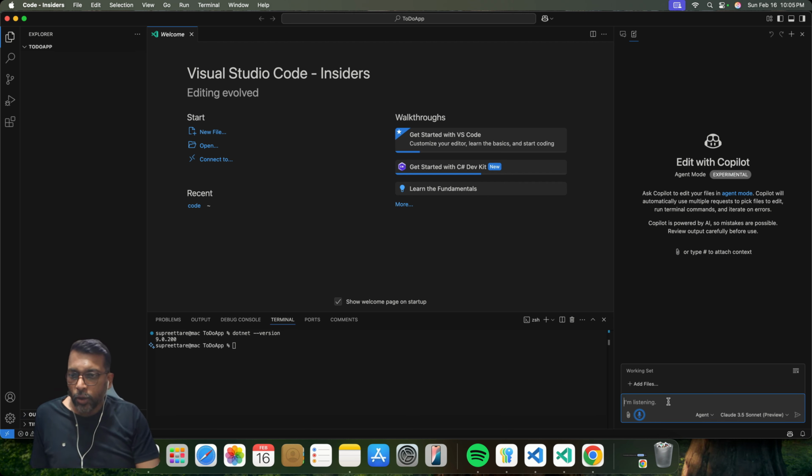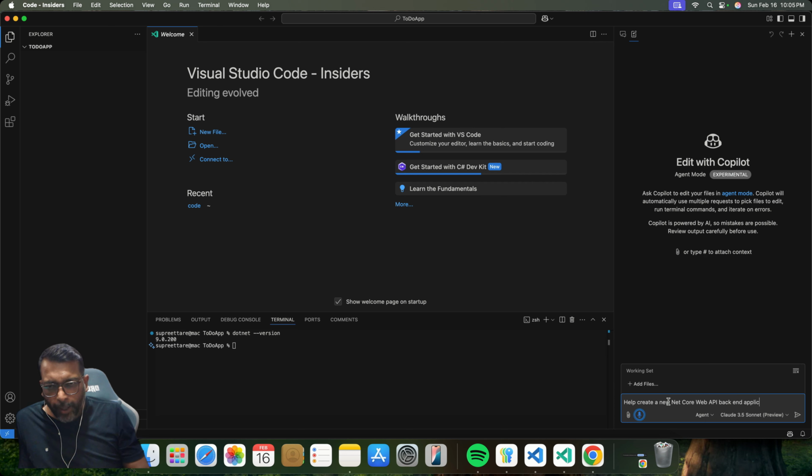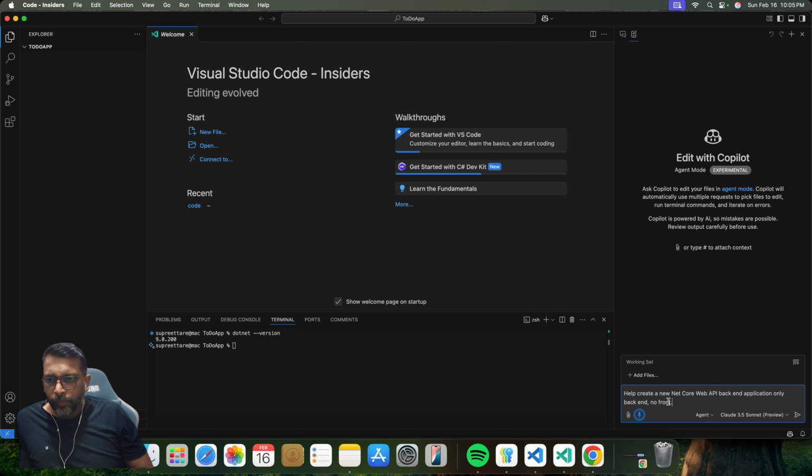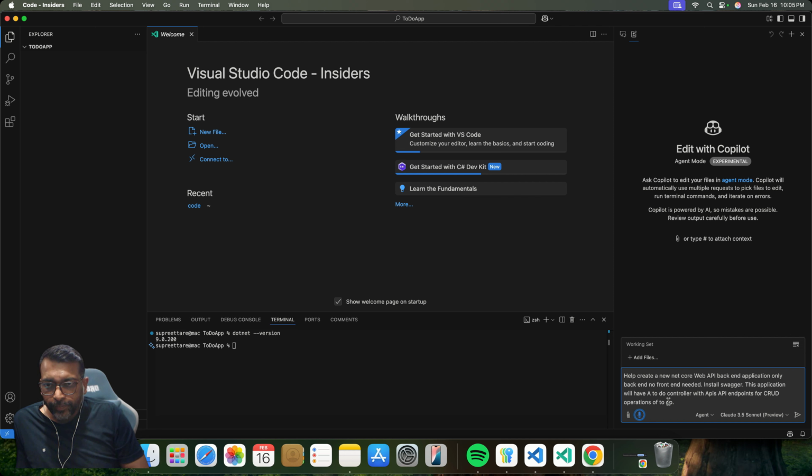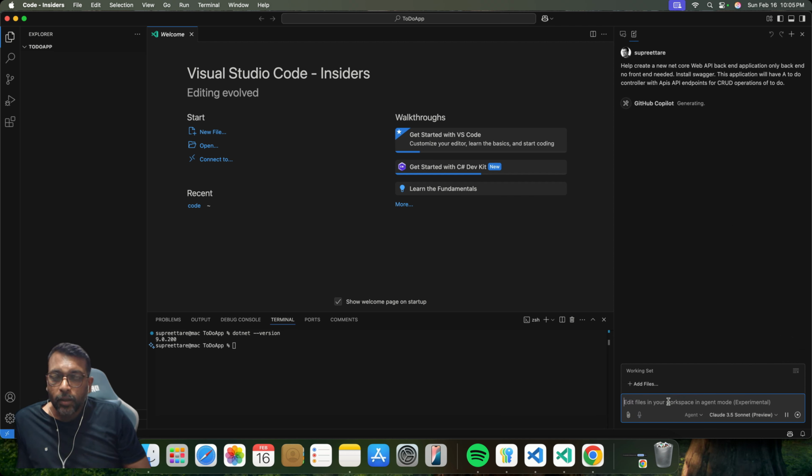Help create a new .NET Core Web API backend application, only backend, no front end needed. Install Swagger. This application will have a to-do controller with API endpoints for CRUD operations of to-do. Not a very good prompt, but let's see what it does with that.